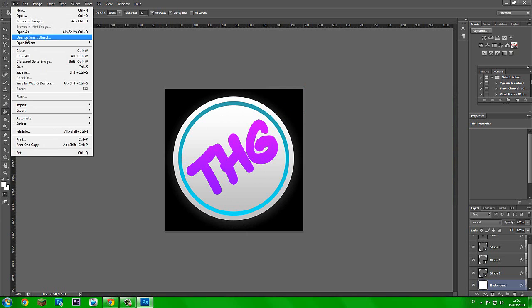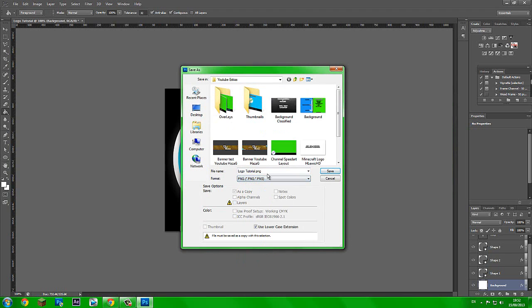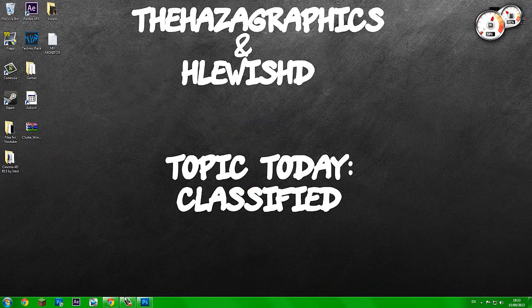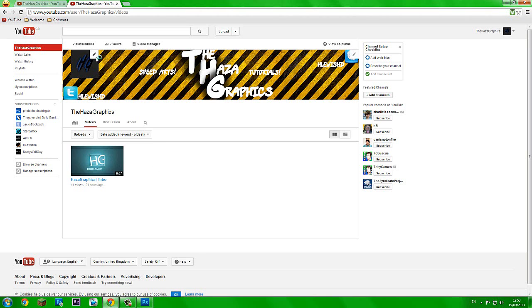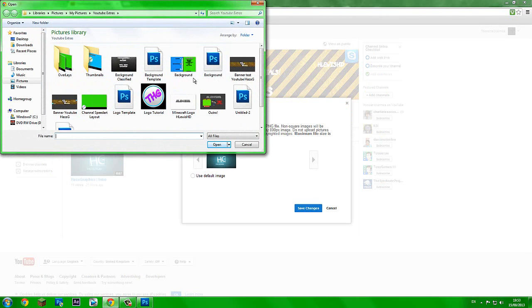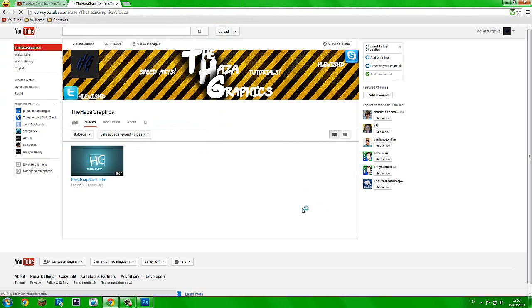And then we're going to just click file, save as a PNG, and we are going to save it as logo tutorial.png. Click OK. The logo looks actually pretty nice, so it might be my official logo. We shall see. Hit choose file, and there we go, tutorial, save changes, and there we go. It looks really nice, and this time you can see it in the corner.